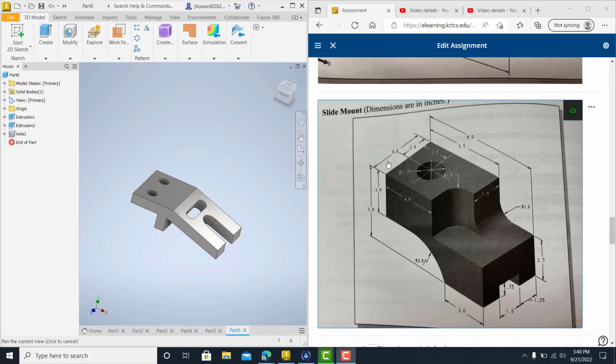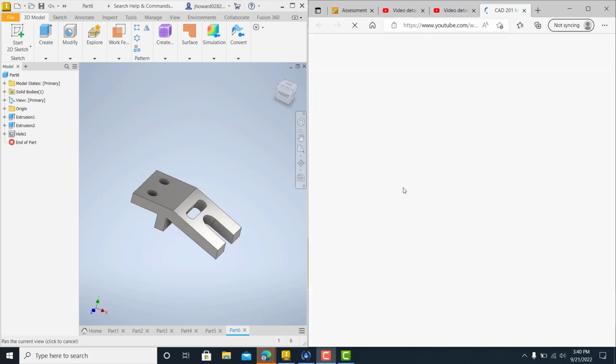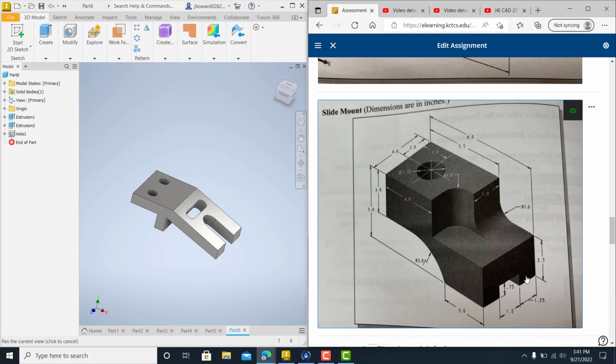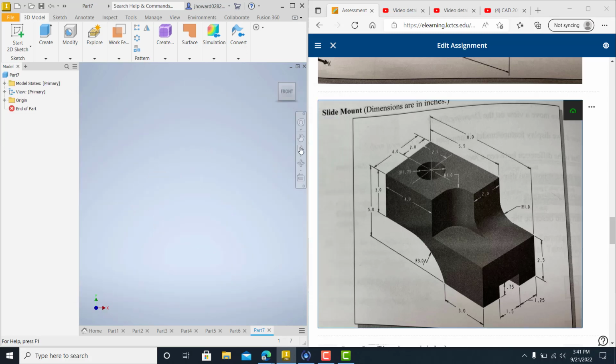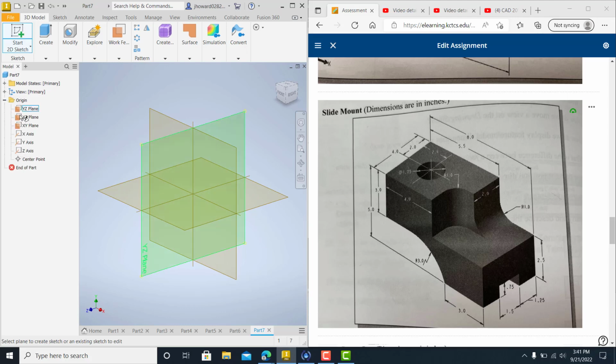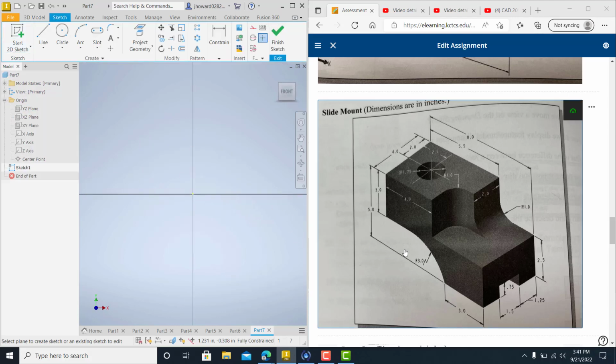Alright guys, we're starting the side mount here. Dimensions are in inches as you saw. So let's jump in here and start a brand new file. Standard IPT, and again I want to start a new sketch right on the origin of the XY plane.